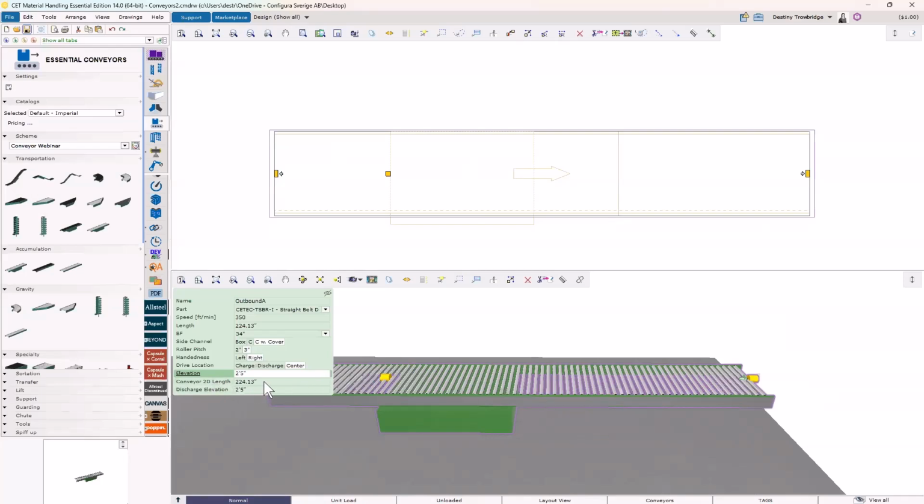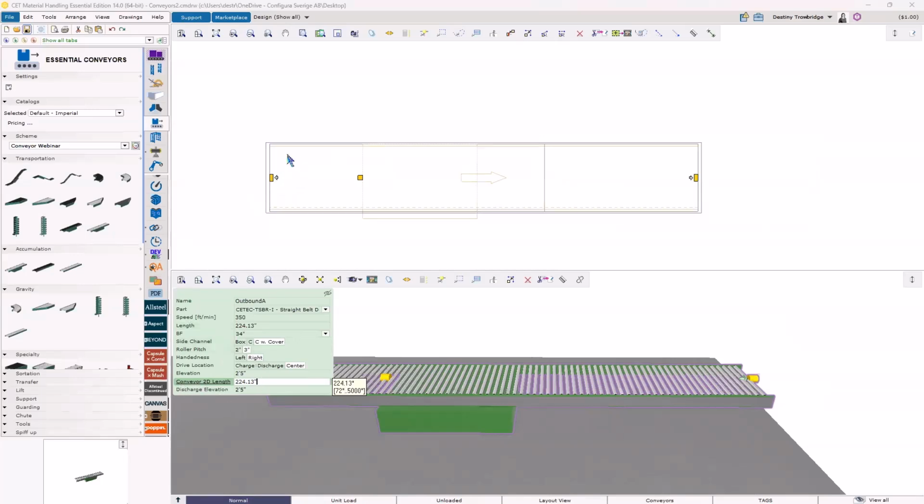The next property is the conveyor 2D length. Because this is a straight conveyor, it's going to be the same as the regular length. We are going to look at this more in just a moment with our incline units, but the conveyor 2D length on an incline or decline will be a little bit different from the actual length. That is because there's going to be a difference in the actual distance that the material will be traveling versus a straight conveyor.